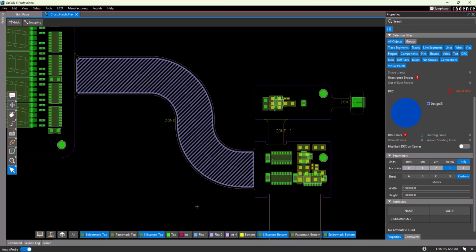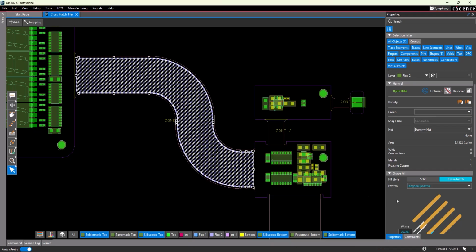A net can be assigned to this plane by selecting the shape and choosing the desired net from the Net drop-down in the Properties panel. Quickly and easily create a crosshatch plane to reduce copper usage and ensure flexibility with OrCAD X.